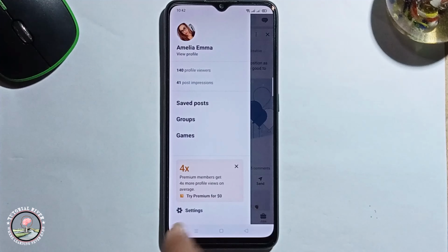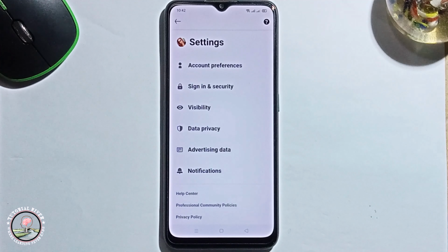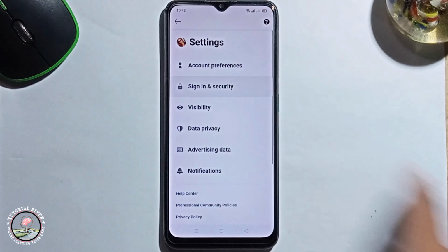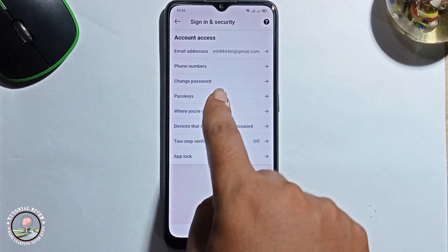So let's get started. Click on settings. Choose the second option. Click on change password.